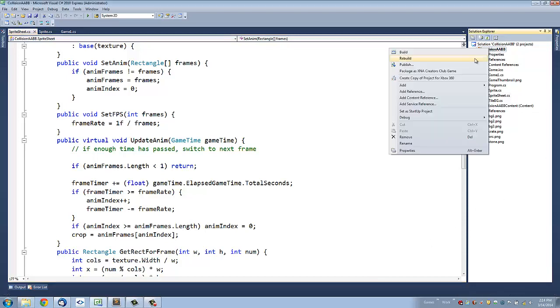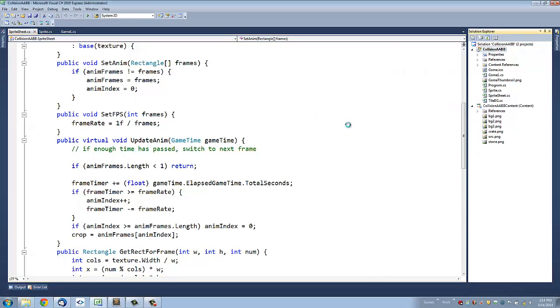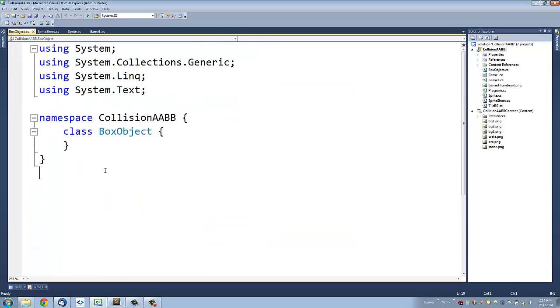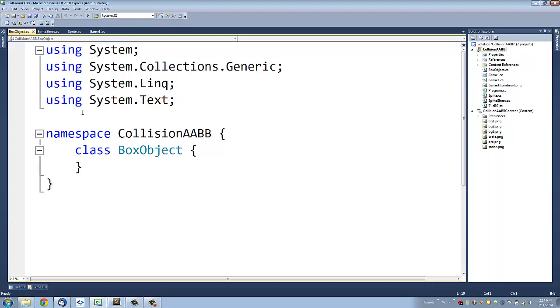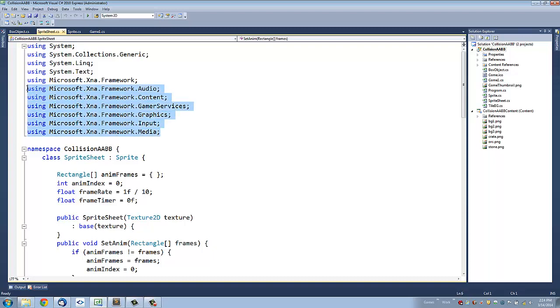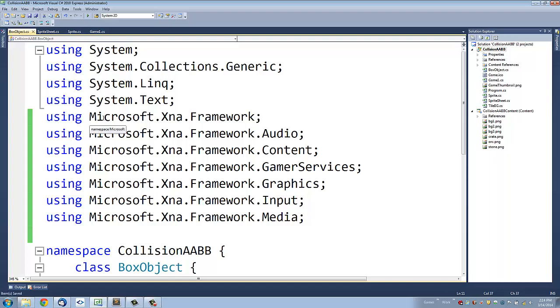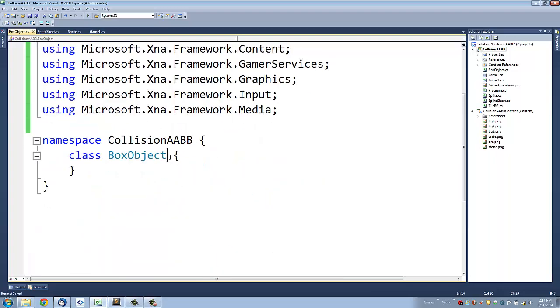So in my project, I will add a new class, and I will call the class, like I said, box object, capital B and capital O for object, and say add. There we go. I want to, of course, bring in the using statements for XNA, so go copy those and paste them into our box object class file. And we want to say that our box object is a subclass of sprite sheet.